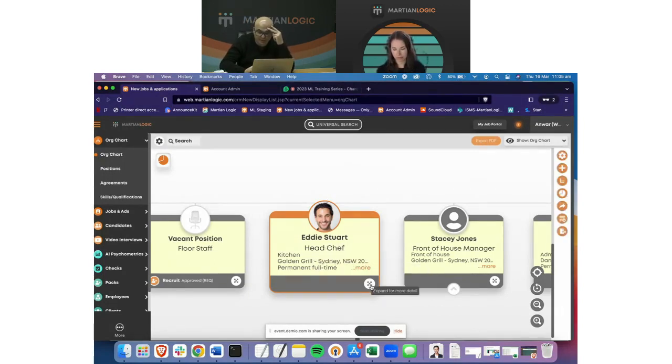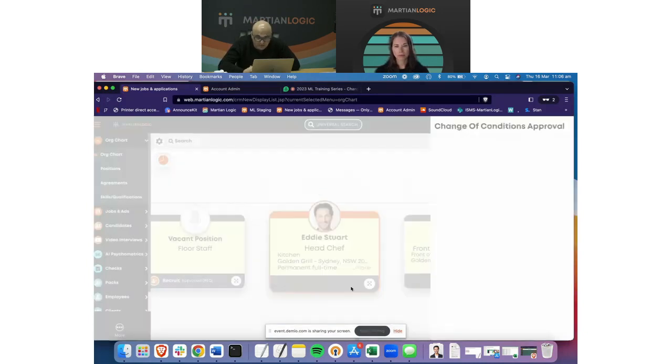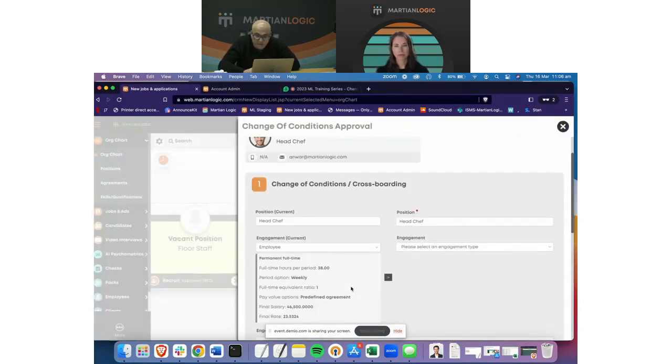So we're going to come back here and do a change of condition, and that is very similar to recruitment. You're just choosing which workflow, and the workflow will be tagged specifically for the purpose of change of conditions or crossboarding versus a recruitment workflow versus an offboarding workflow. So we've got three types. Because I'm doing change of condition, the platform will only show me the workflows that are tagged with that type, and that's the type there. So I go next. This is very similar to the recruitment, except here it's very, very different.